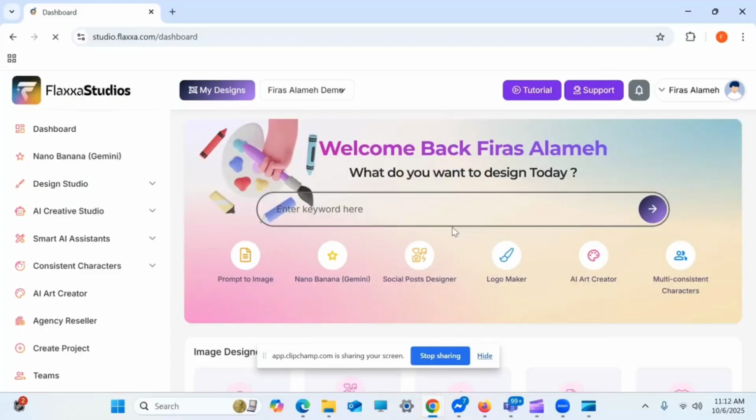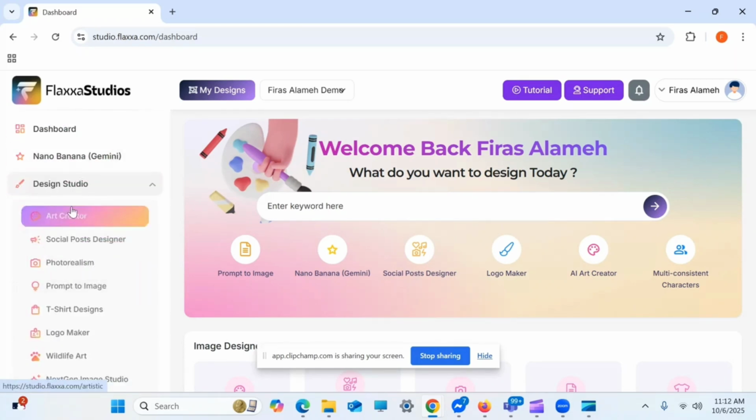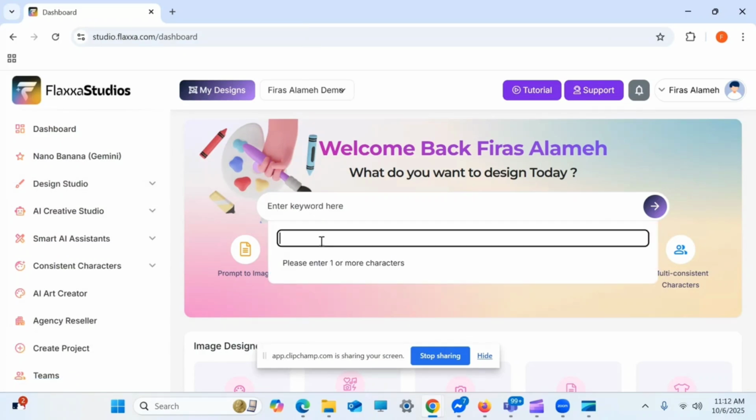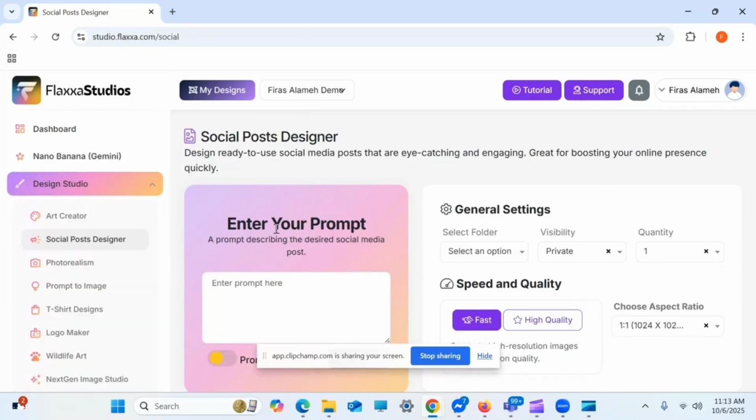So now let's watch the demo of FLEXXA Studio. Welcome to the official demo video of FLEXXA Studios. As you can see right here, from a quick glance, we've got multiple different tabs for you to navigate through the system. For example, if you want to go through any of the left creators, you can put the keyword right here, for example, social post, and it will pop up the designer section of it, and you'd go directly to it and start working.